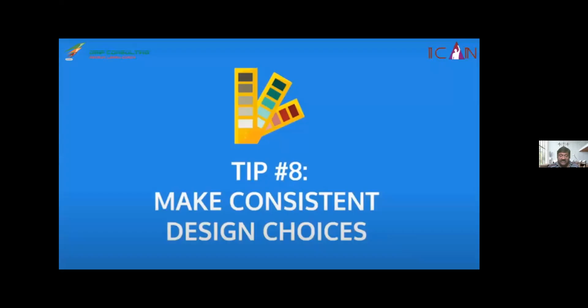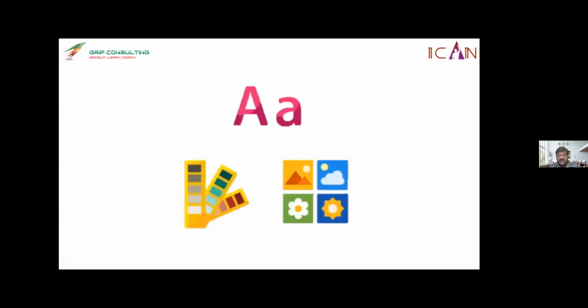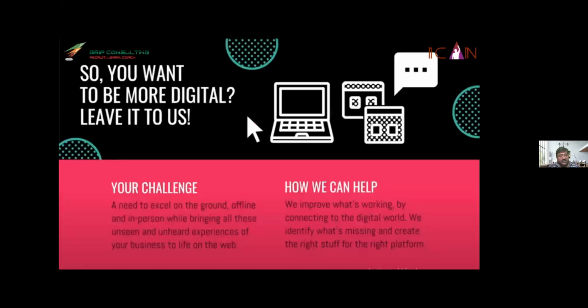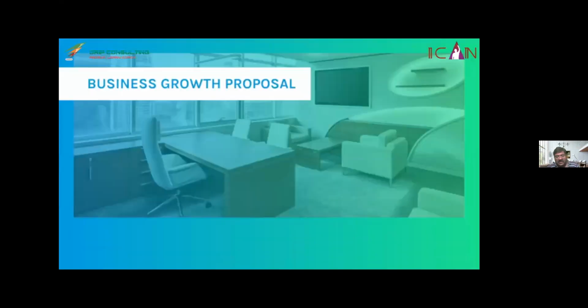So tip number 8, make consistent design choices. What are those designs we're talking about? This is another way of dividing the slide in a horizontal manner. The pictures are on the top and the text is on the bottom. Since this is horizontal, we can also use filters to give it dimension.